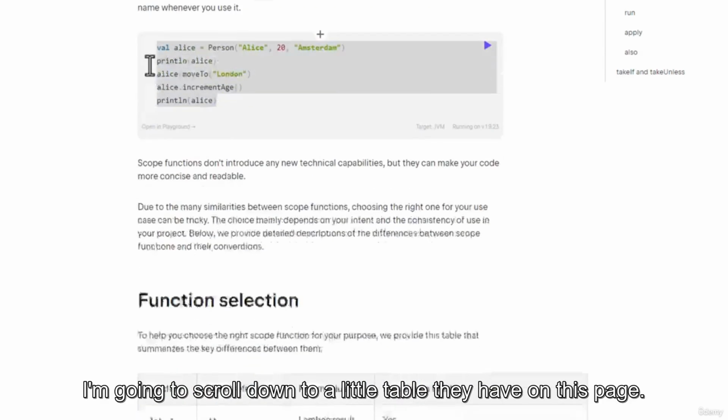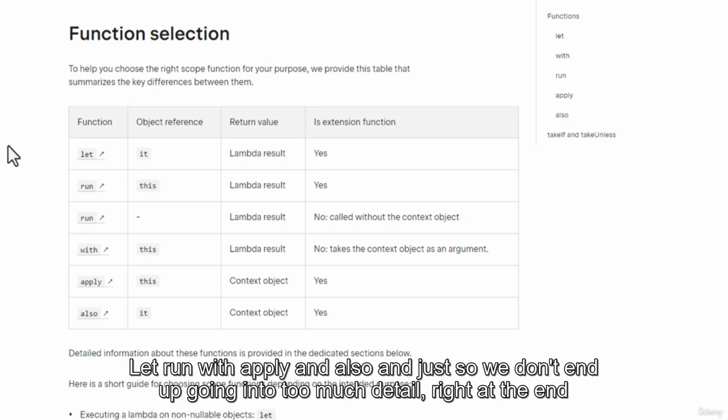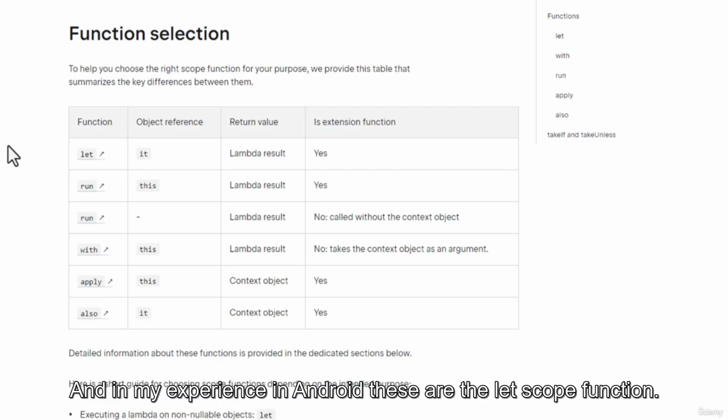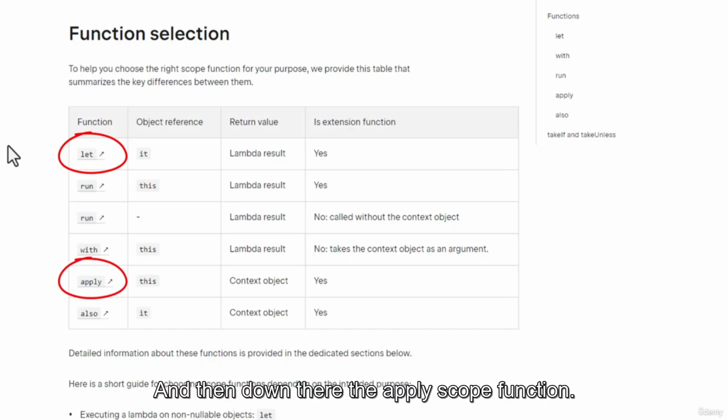I'm going to scroll down to a little table they have on this page. It shows you the various functions they have. It's basically 5 types of function: let, run, with, apply, and also. And just so we don't end up going into too much detail right at the end of our database section, I'm going to pick out by far the most useful and the most commonly used of these. And in my experience in Android, these are the let scope function, and then down there, the apply scope function.